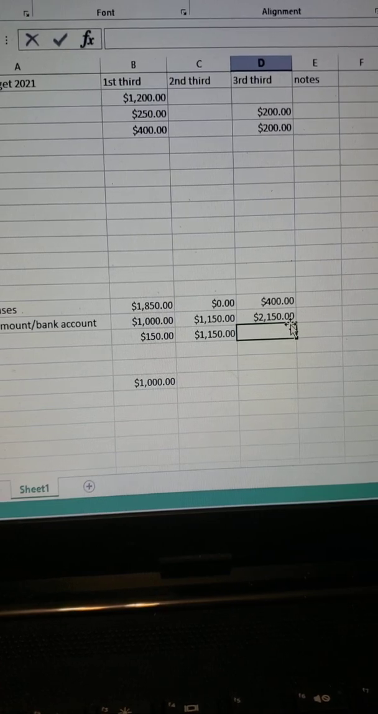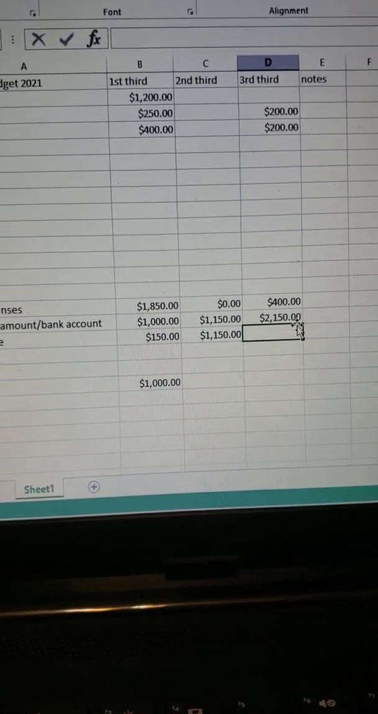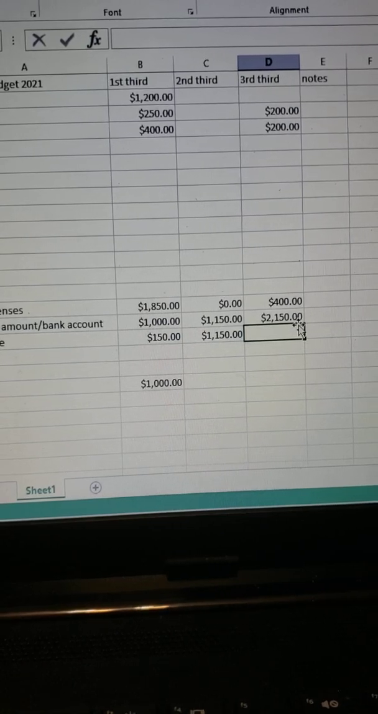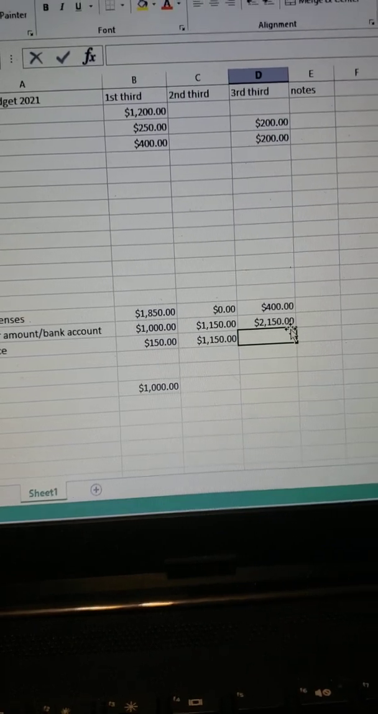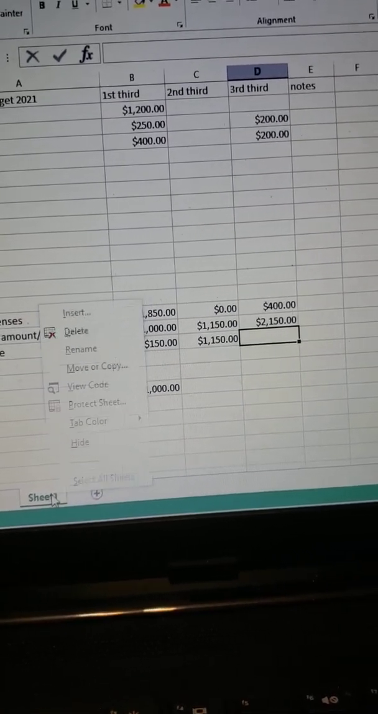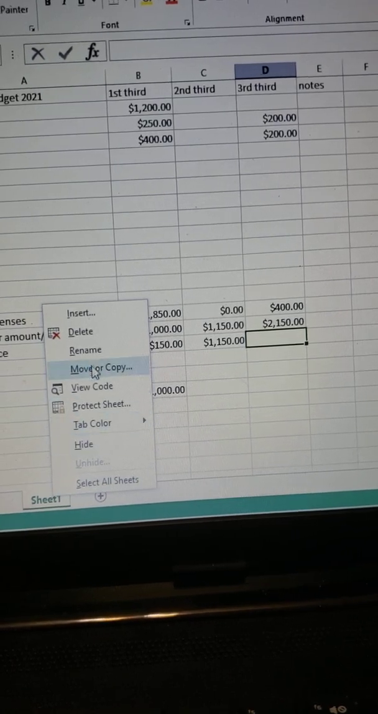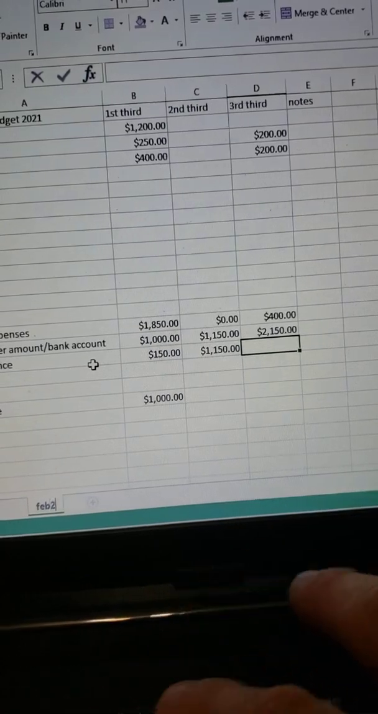September, April, June, November. Those months have 30 days. All of the others have 31, except February. February has a leap year, and it has 29 days sometimes. Otherwise, it has 28. So let's just consider this one February. So we'll rename this Feb 2021.